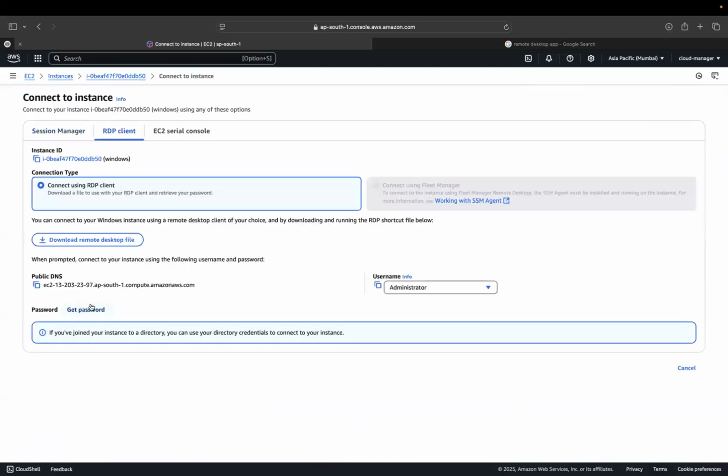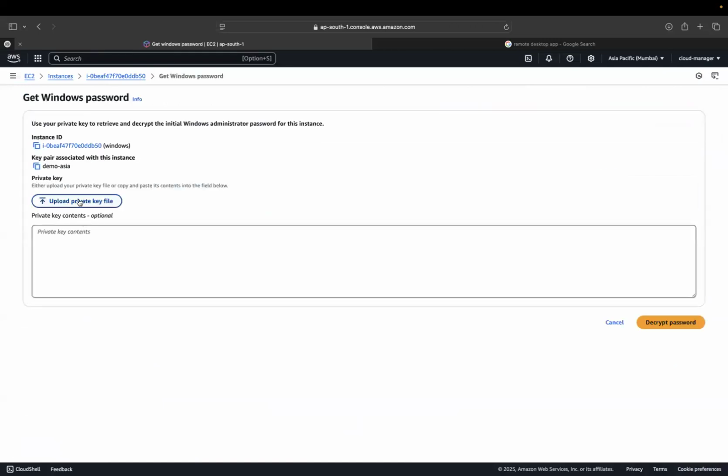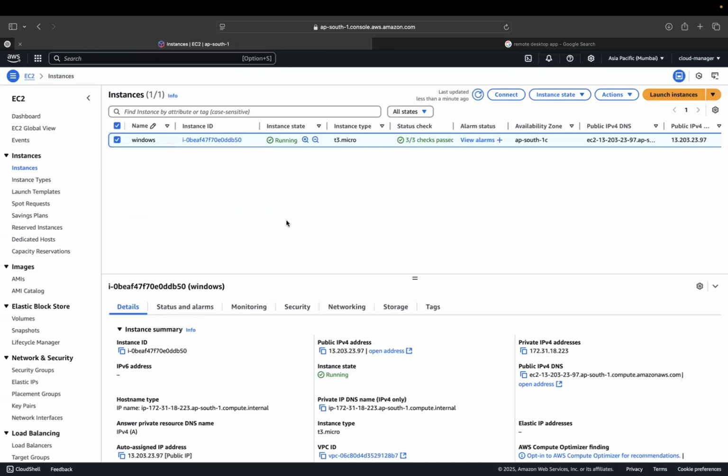The same password will not be useful now, so you need to again click on Get Password and upload the private key you associated with it. Then I think you will be able to log in to the machine. Initially it takes time. The next time you try to log in, it will be much faster, so probably the initial setup takes time.